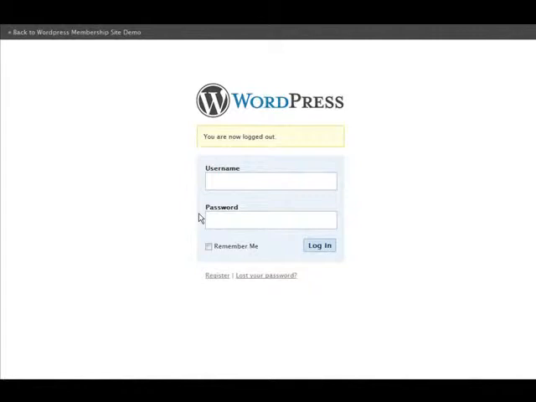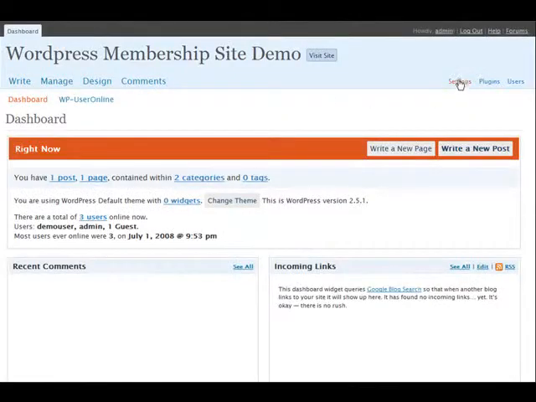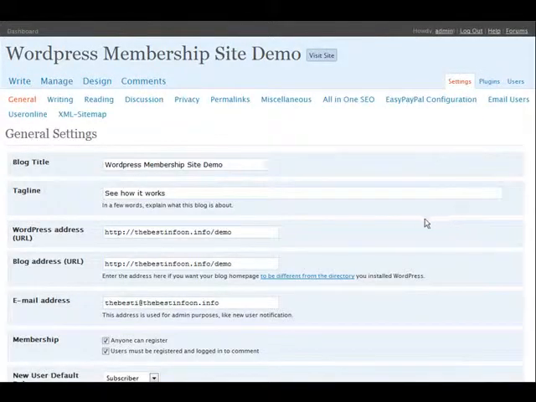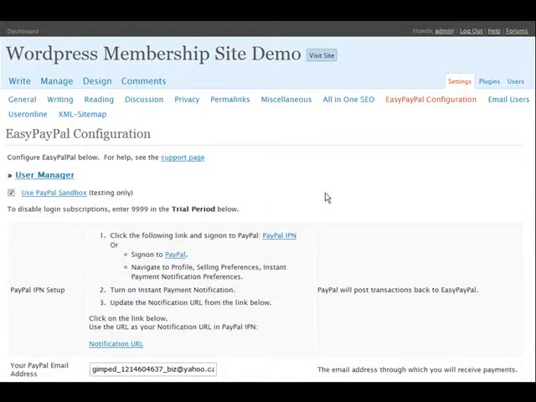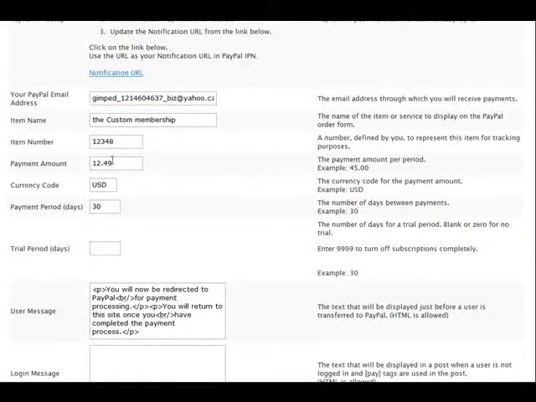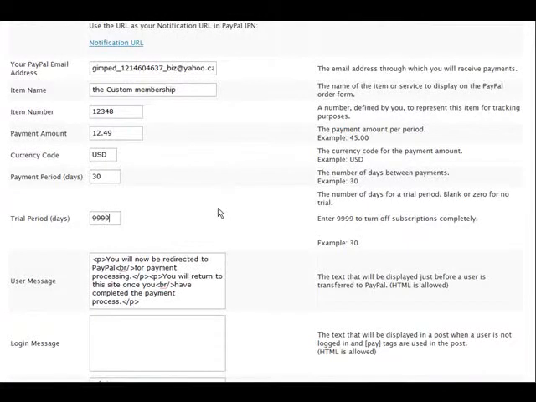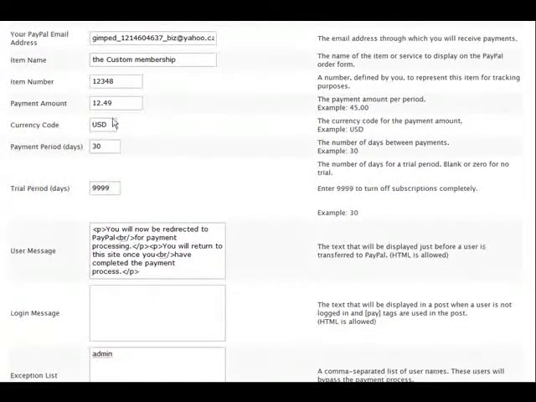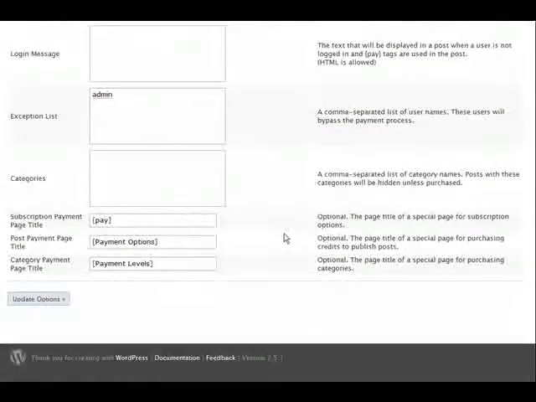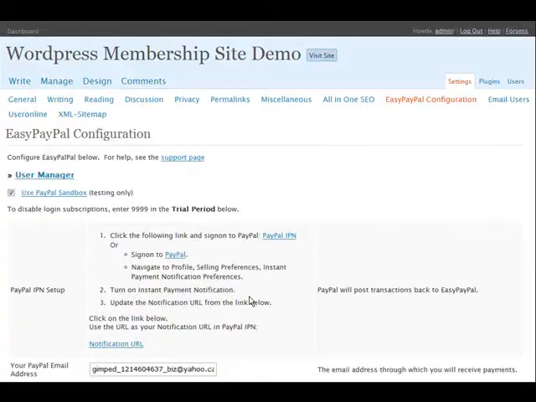Okay, now we're going to look at how to set up a multiple level membership, but for only non-recurring payments. So let's go back to settings and then our PayPal configuration. Now let's set our trial period as 9999, which gets rid of the subscription payments. Take this amount out of here, and we'll put 9999 in here so that they basically don't expire. We'll update the options.